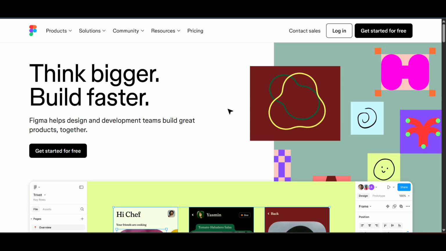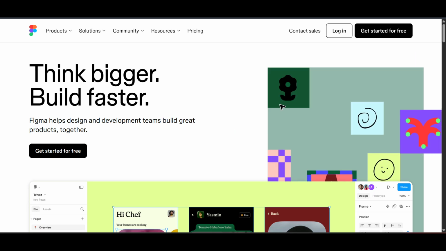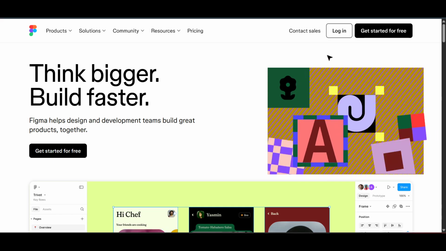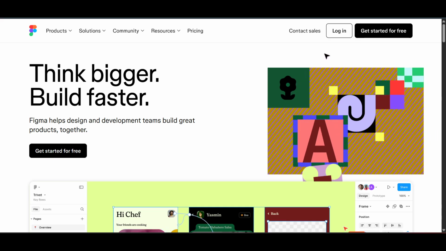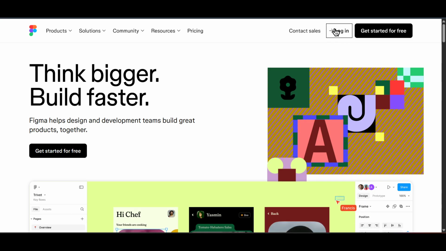If you're not familiar, Figma is a robust and popular interface design tool that allows real-time collaboration with others. Once you're on the homepage, you'll want to click on the Login button at the top right corner of the screen. Enter your credentials and sign into your account to access your dashboard.